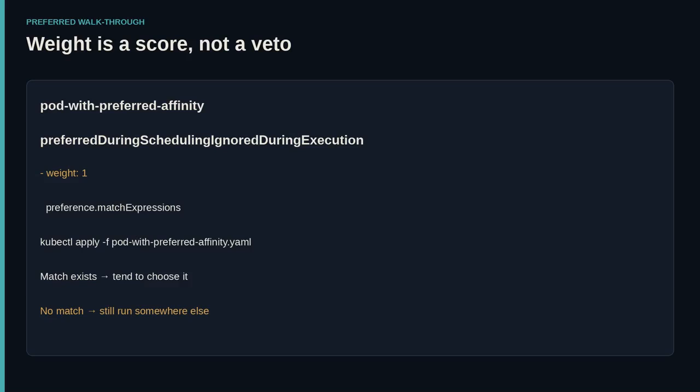Required affinity would have left the pod pending. Preferred affinity would rather see the application breathe. Choose required when wrong placement is worse than waiting. Choose preferred when waiting is worse than imperfect placement. The YAML difference is small. A list, a weight, a preference wrapper. The operational difference is enormous. One blocks, one shrugs, then proceeds.